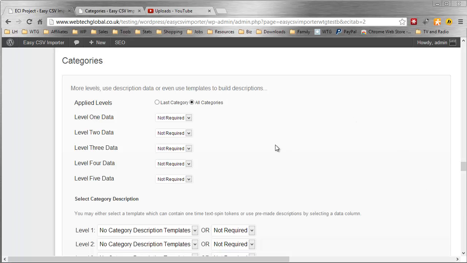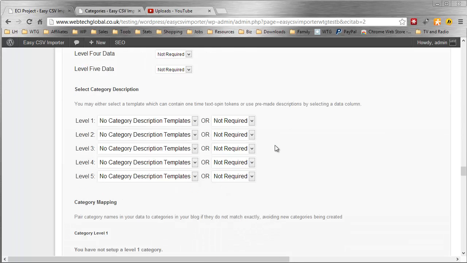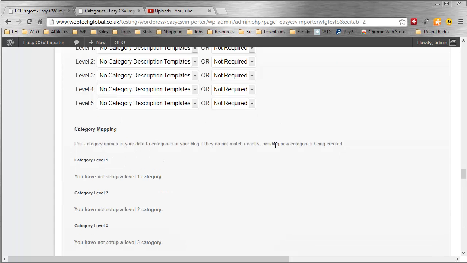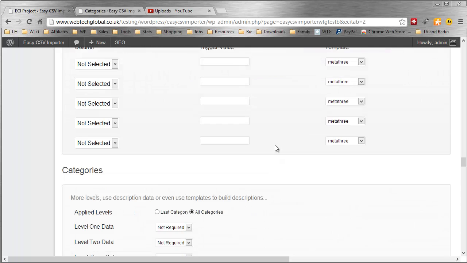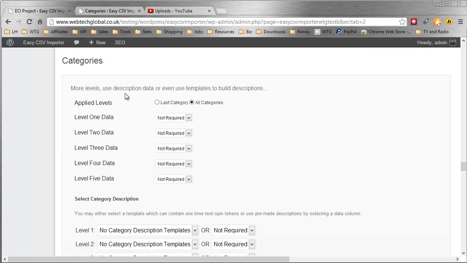We can take categories just a little further by adding category descriptions. We can use category descriptions we already have in our data, and we can use templates, and we can also go a little further with a sort of mapping that allows us to map words or terms in our data to existing categories when the actual terms don't match themselves. Now, in this video, we're simply going to focus on the very basic category creation, and I'm going to show you how fast category creation can be.